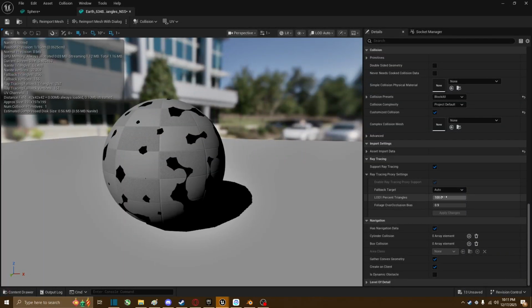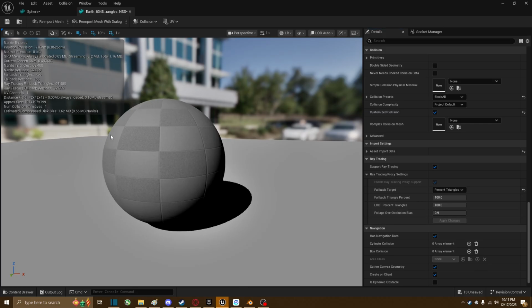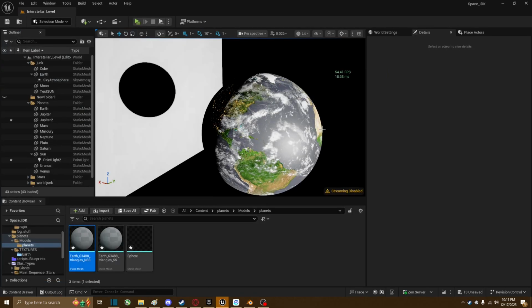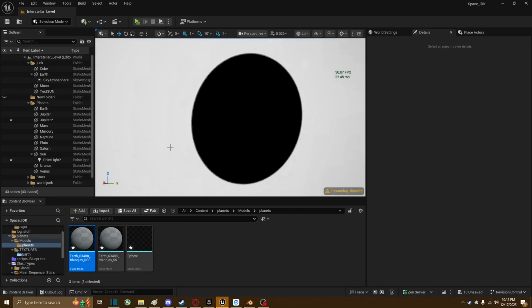This will open. Go down to support ray tracing, set fallback target to percent triangles, and don't touch any of this, because I don't remember what these values were and I messed up. Go to fallback target percent, and set that to 50 to 100. If you do that, you'll notice that this disappears and it fixes two things. It fixes the splotch and it fixes the low poly shadows.